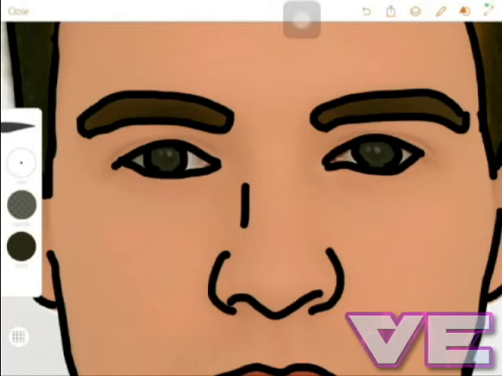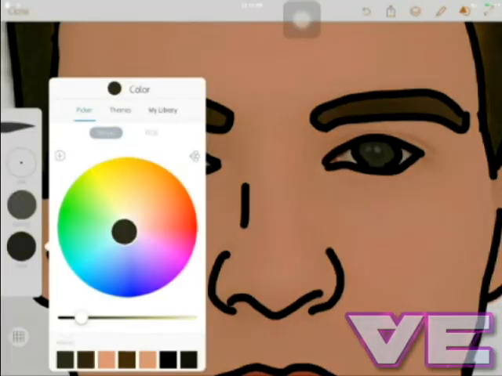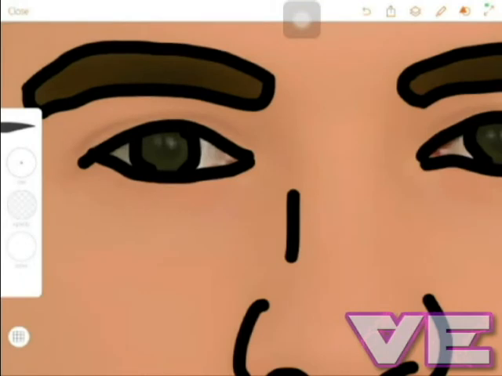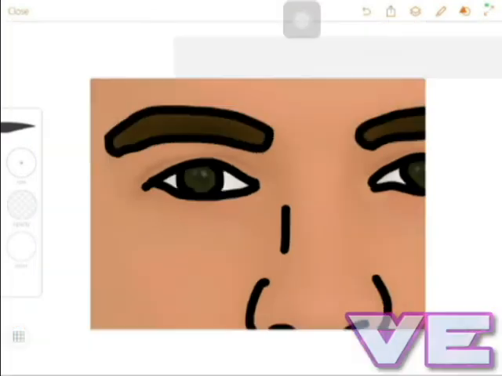Alright, and now when it comes to the white part of their eye, you just kind of want to go to color, drag the little thing here into the middle of the white, and turn that little knob all the way up, and just tap and hold in the white parts of their eyes, because it looks better if it's just pure white.